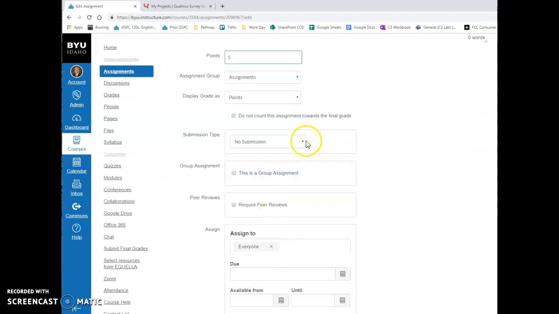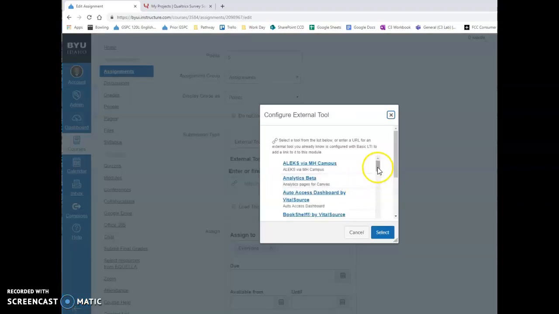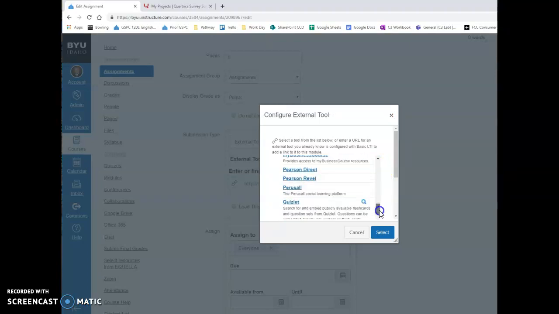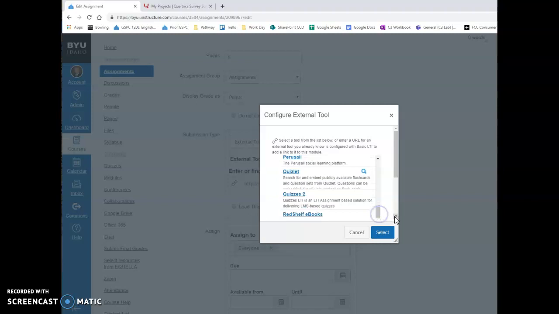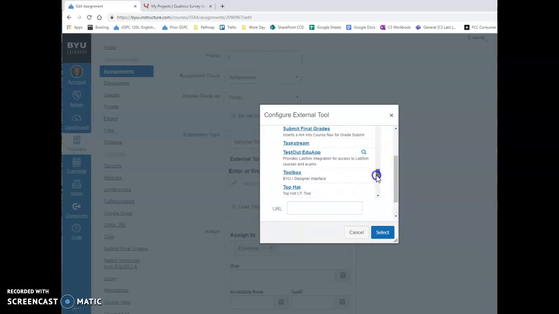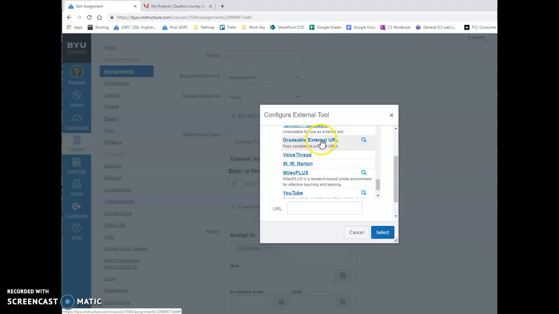And we want to switch this submission type to external tool. And we need to find the external tool called graded external URL, but it's under the use, so you have to come down here. For some reason it's under use, maybe for URL, but gradable external URL is what you're looking for.